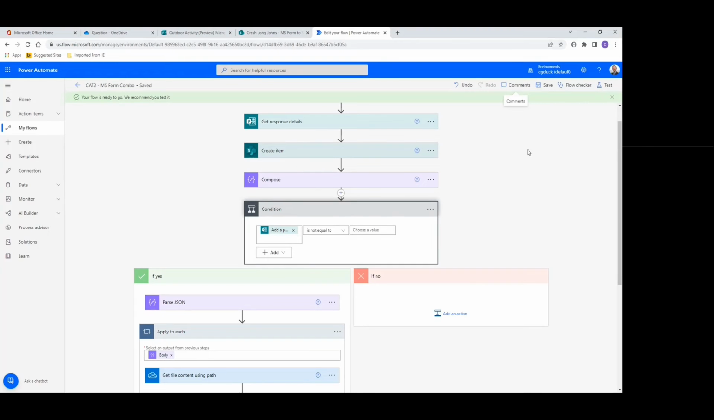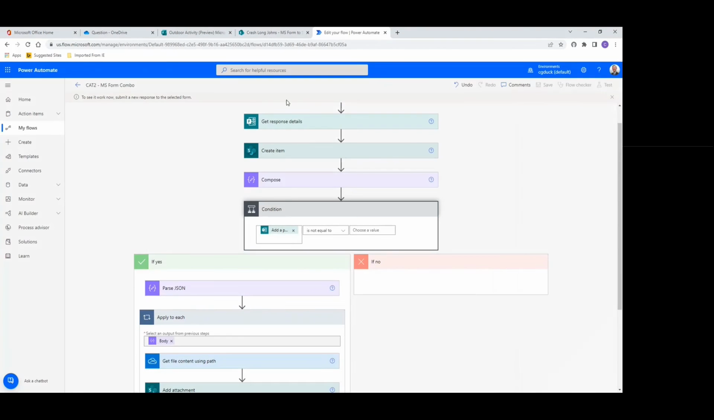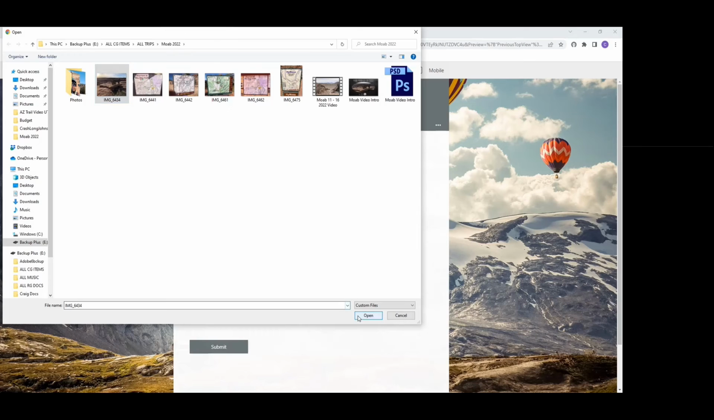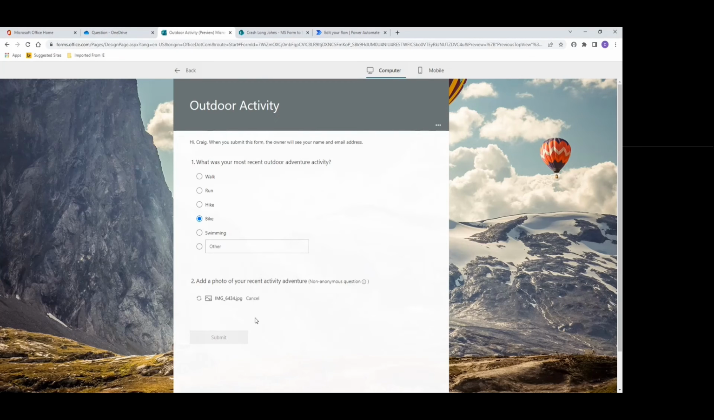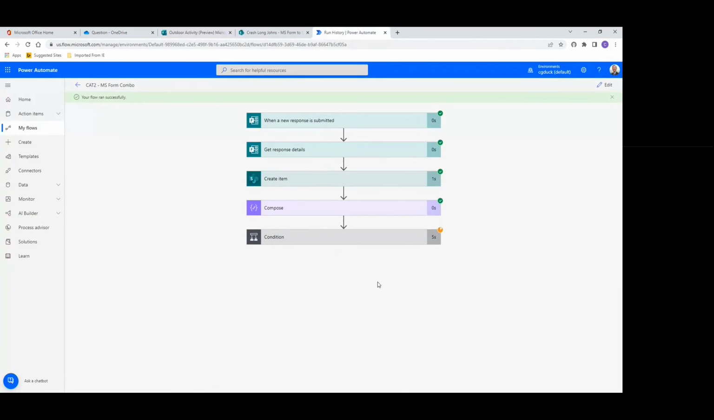So we got that saved. We're going to go ahead and test this out. We're going to do a manual test. We're going to go to our MS form. I'm going to pick bike again, upload, and pick another image. Wait for it to load so that we can submit this. And there we got it submitted. All right, we're going to look at our run history. The automate's running and it fully successfully ran.